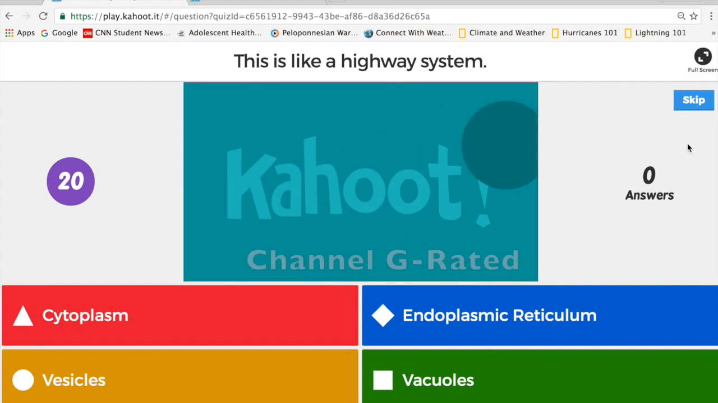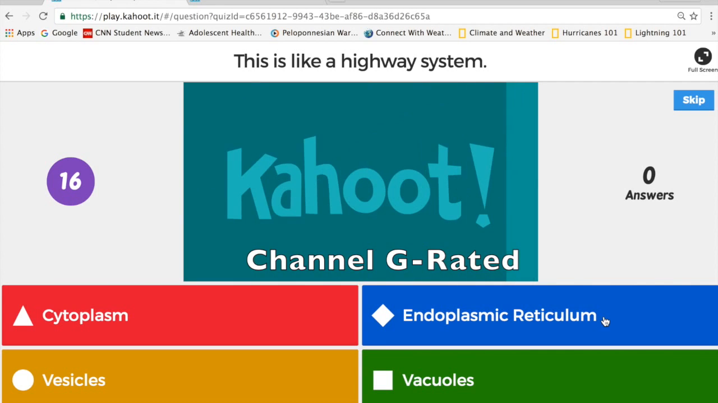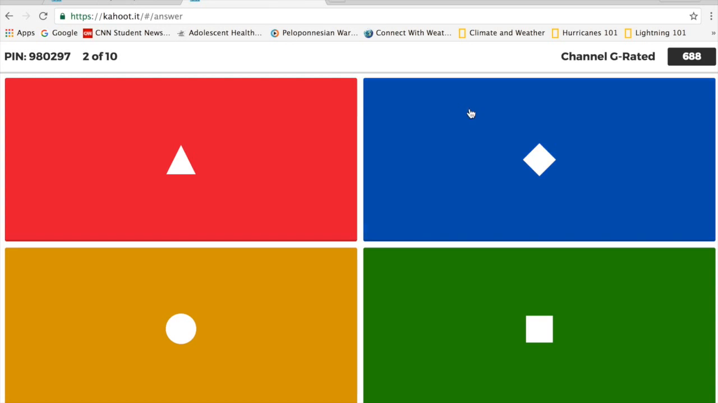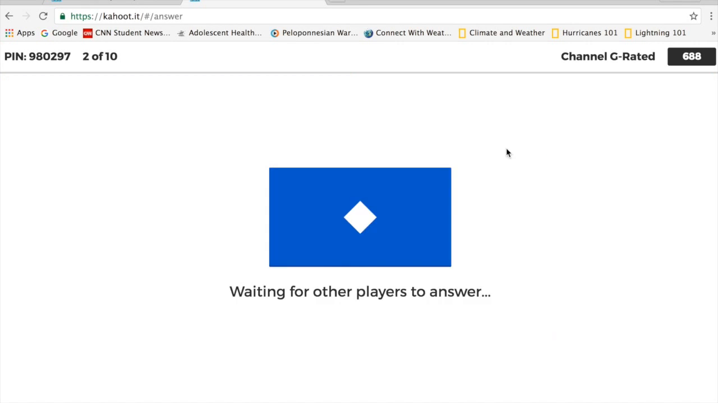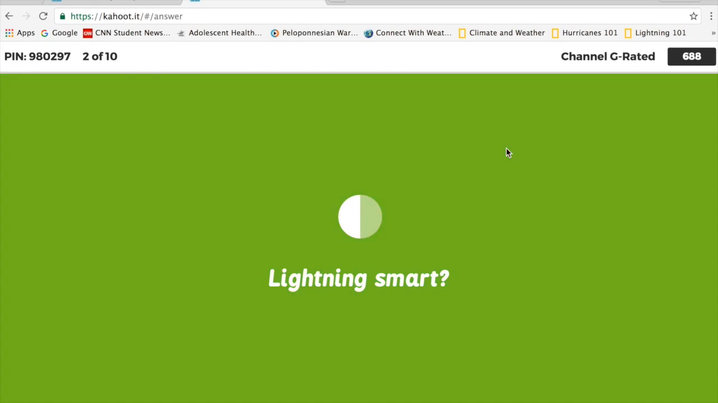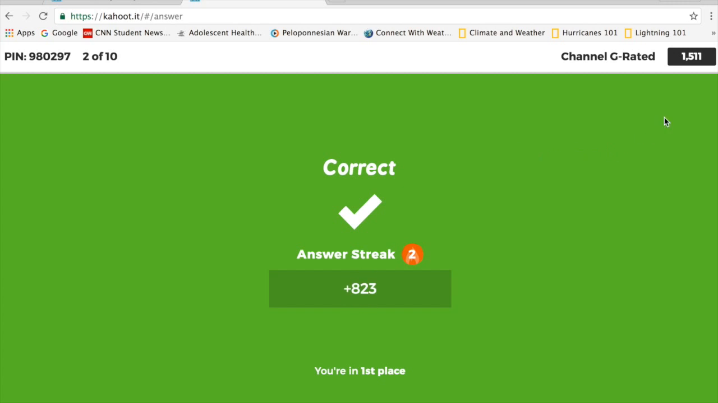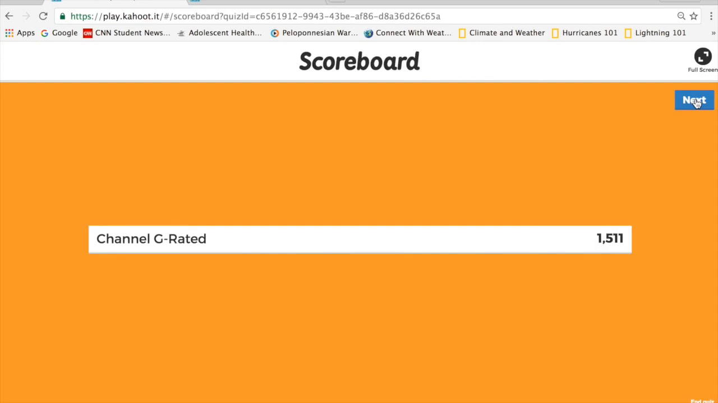This is like a highway system. I'm going to go with the endoplasmic reticulum, the blue diamond. Go back to the other window and select the blue diamond. Open the other window, select next, shows my score, select next again.